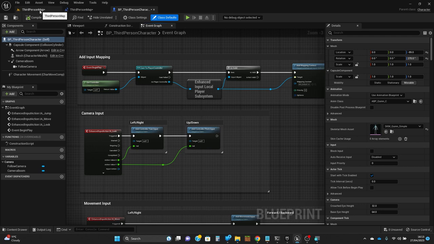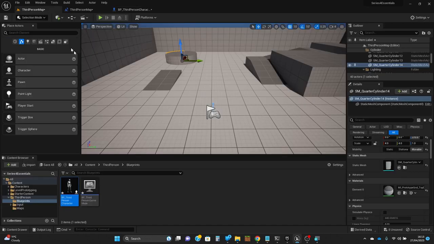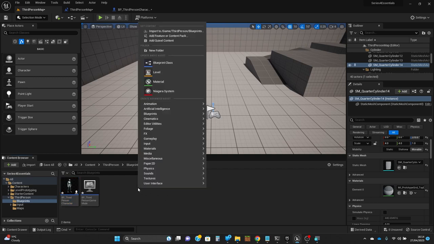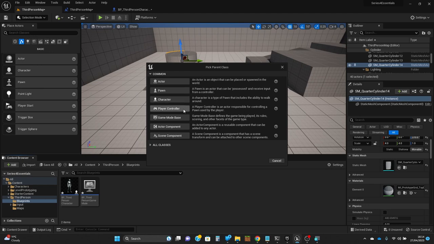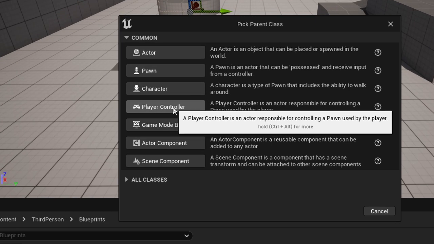There are a couple of things that we need to do to make this happen. We're going to start by creating our own version of a player controller. So I've come back out to the level editor, and I'm going to right click and create a blueprint class of the type player controller. Let's zoom in so you can see that. So this is a player controller.